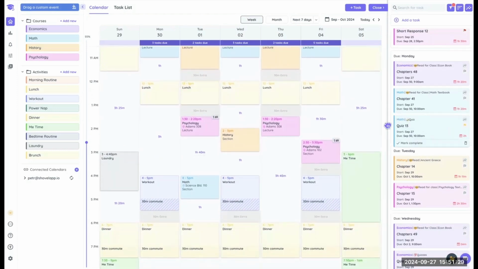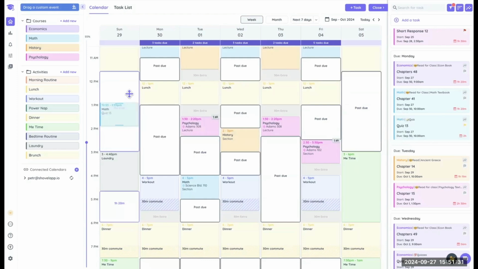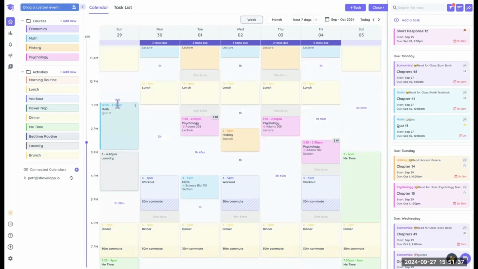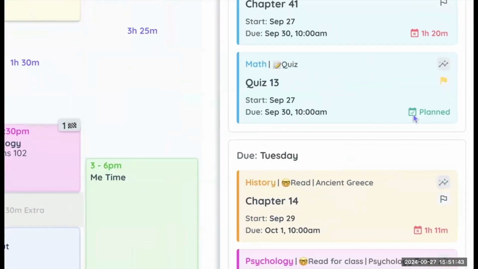And they can just take a task and drop it into available study time. So here I'm holding the quiz for quiz 13. And if you noticed, it was a 2 hour task.